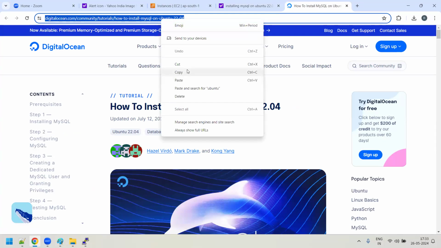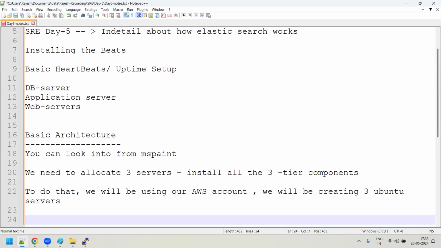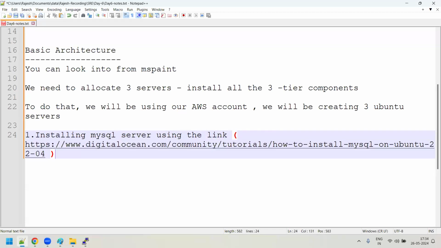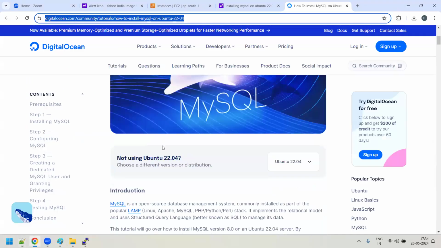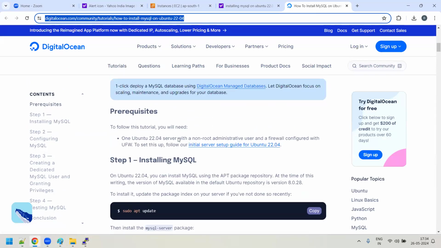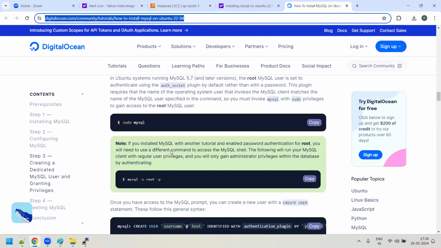So I will copy it and go to the notes. First is nothing but installing MySQL server, using the link. Okay, so this is the link. You have to open the DigitalOcean link. If you go over here in this link, there are many things. What you have to do, guys, is go through each and every step or the whole document once and try to understand what he's talking about. Then you can go with installing it, right?